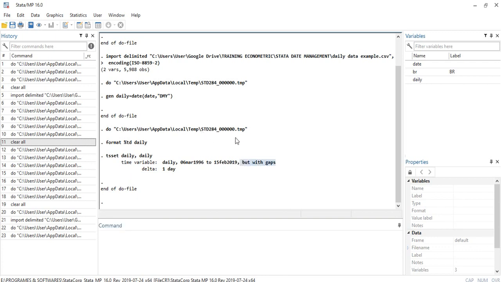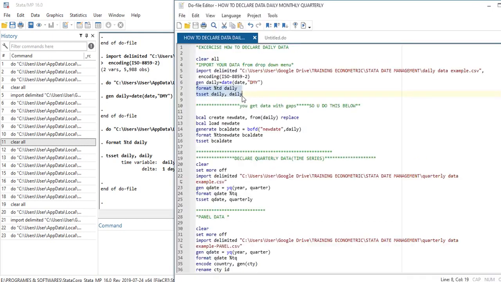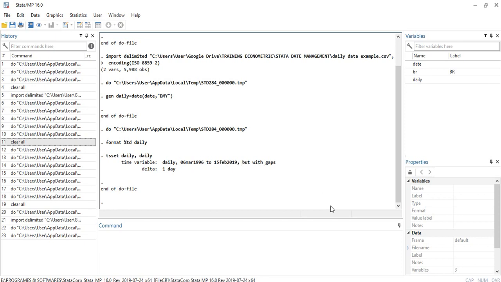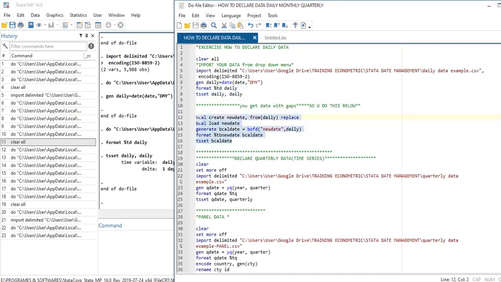Why gaps? Because we are dealing with a 5-day data set instead of a continuous 7-day data set. If your data is a 7-day week, you shouldn't have this problem. But if you're dealing with daily finance data, trading data from Monday to Friday, excluding Saturday and Sunday, you want to remove the but with gaps line here. To do this, I found this code on a blogspot website. We use the bcal command line, and you can just copy and paste this directly.